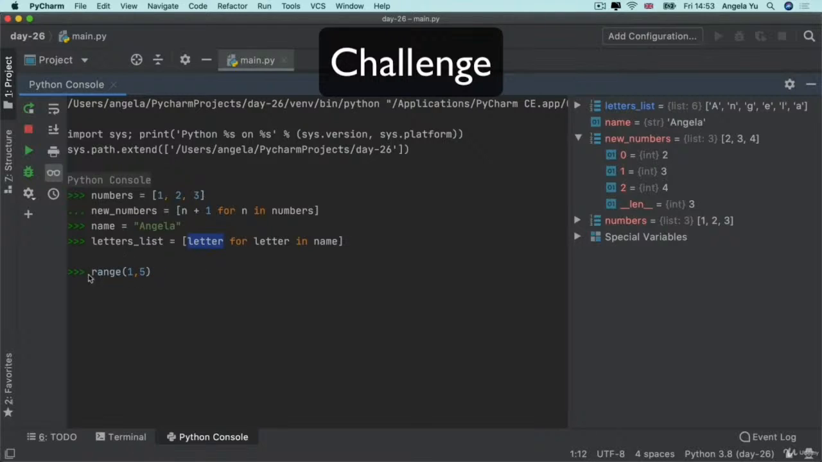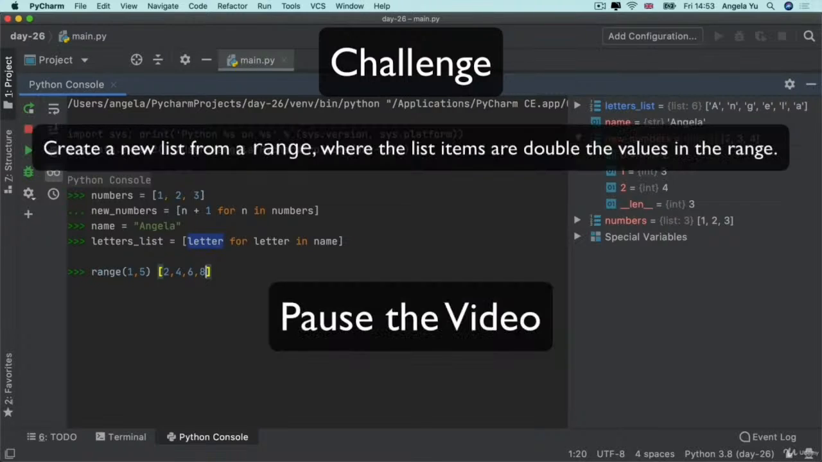I want you to loop through this range and then create a list where each of the numbers in the range is doubled. And the final list should look like this. It'll be 2, 4, 6, and 8. Pause the video and see if you can complete this challenge.